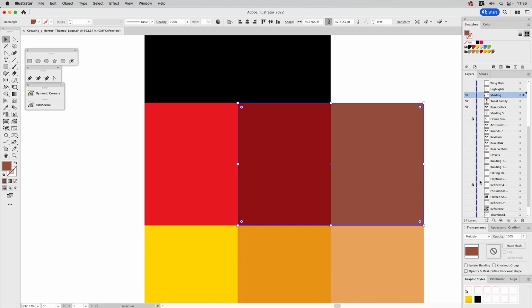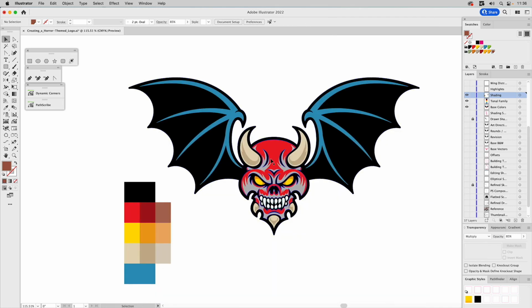It'll interact with the base color. You can see how it's shading. I think this is a bit too much, so let's try 85. I think that looks good, setting it for 85. You could even do 90 if you wanted, but I think we'll try 85 first.